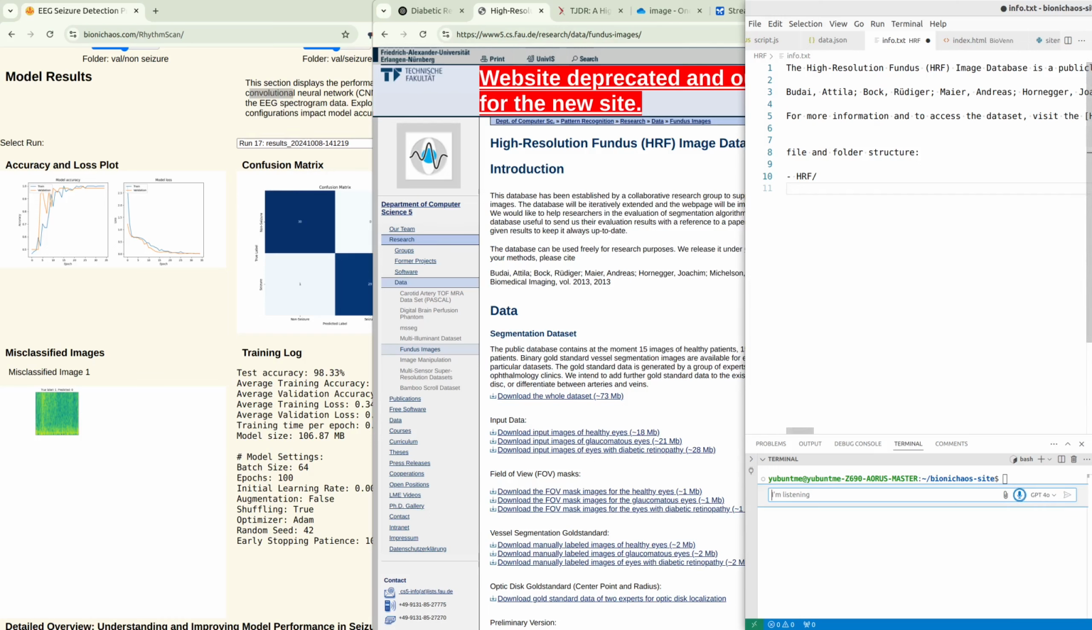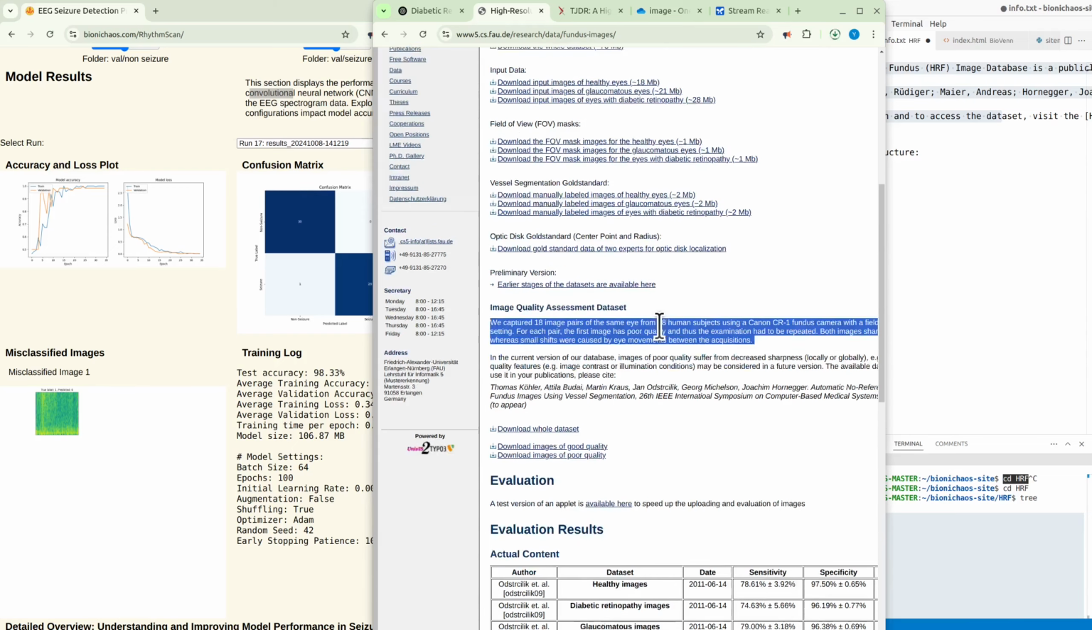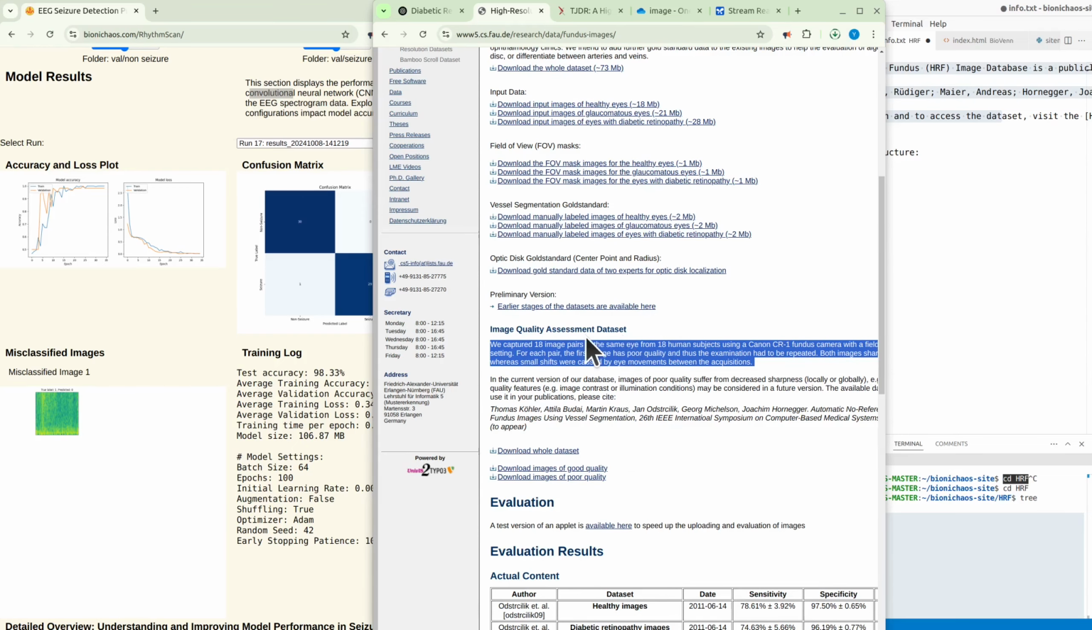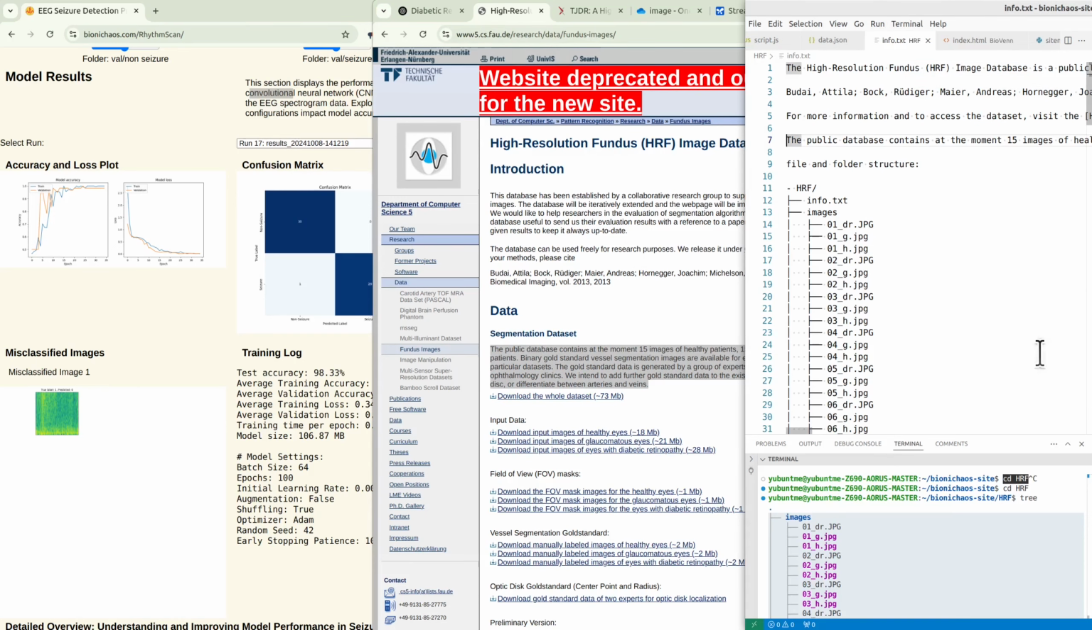Okay, can you go into the HRF library? Can we get the structure of the folder somehow? Okay, so we have the correct structure. There's a segmentation dataset, and then there is an image quality assessment dataset. Okay, we downloaded that one. Yes, we have the description for it.